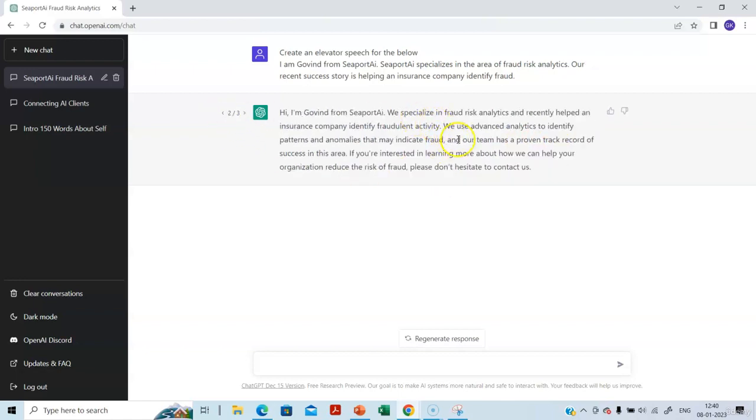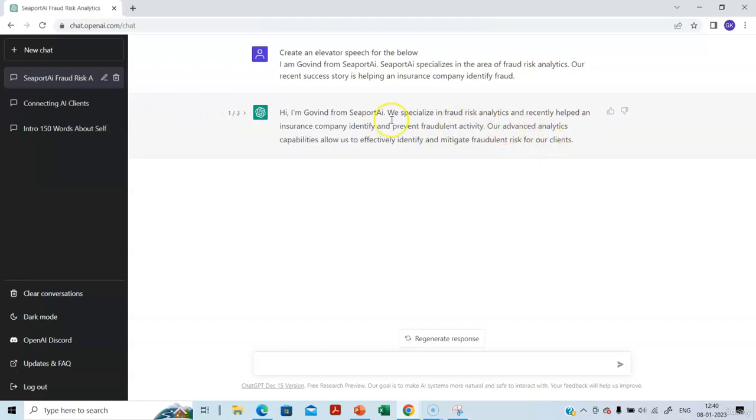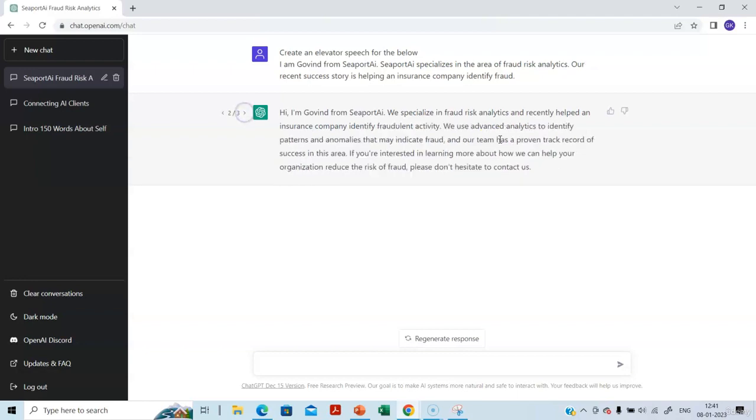Let's see what the first option is, and then we'll come. The first option talks about the basic details. It uses the words advanced analytics, right? It talks about mitigating fraudulent risk. Remember, in all these brief speeches, the keywords are very important, right? Because keywords help you to gain attention, right?